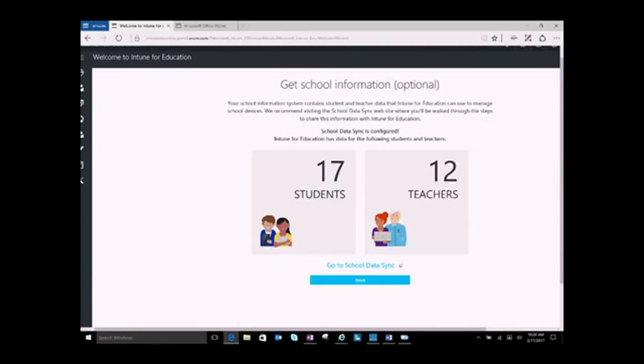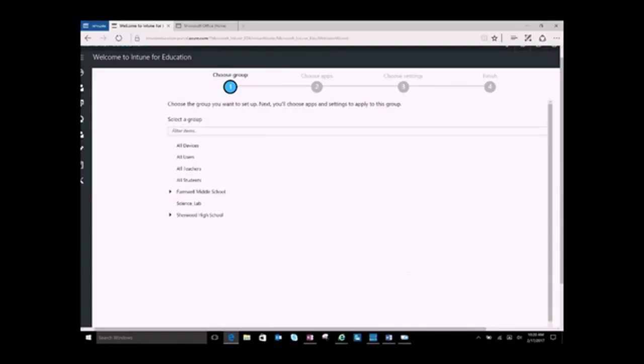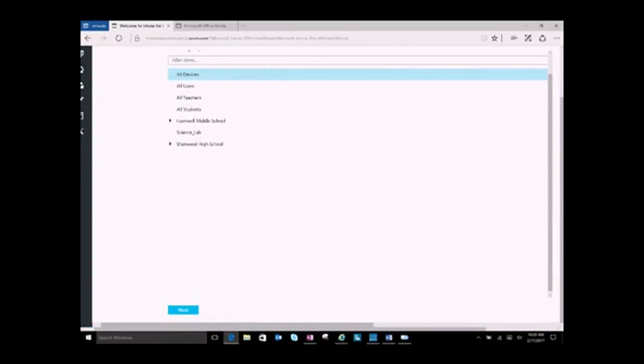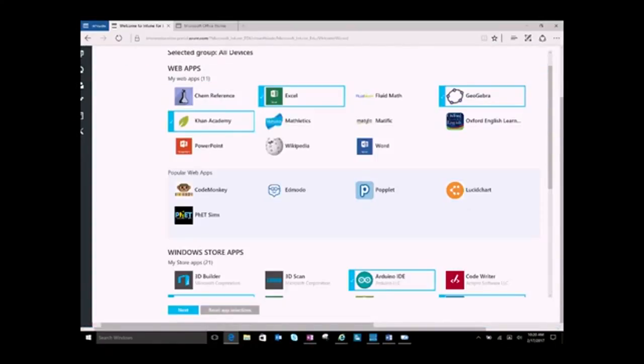So you'll see it in more detail. But this is just the data that I've synced in. These are the students, the groups, and the teachers. I click Next. And then this is where I would select a group to apply policies to. Here I'm going to select it for all the devices. Click Next. And then this is a pretty cool instantiation.